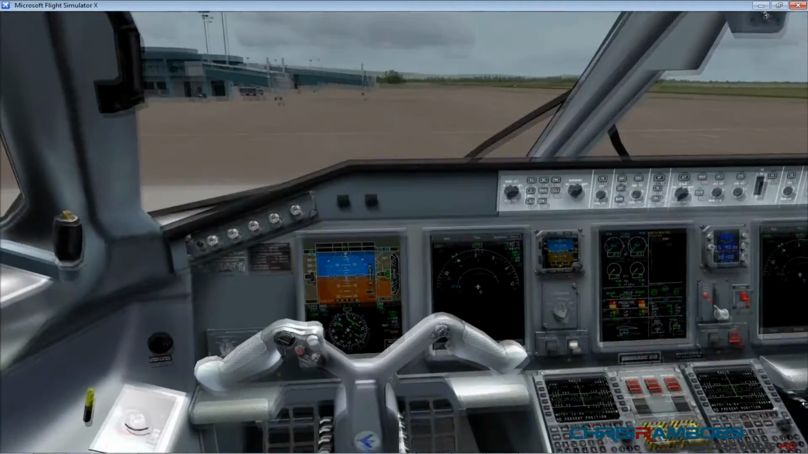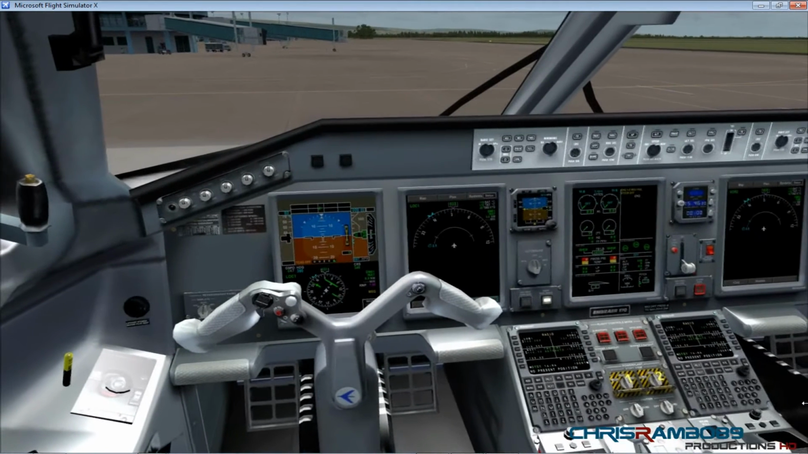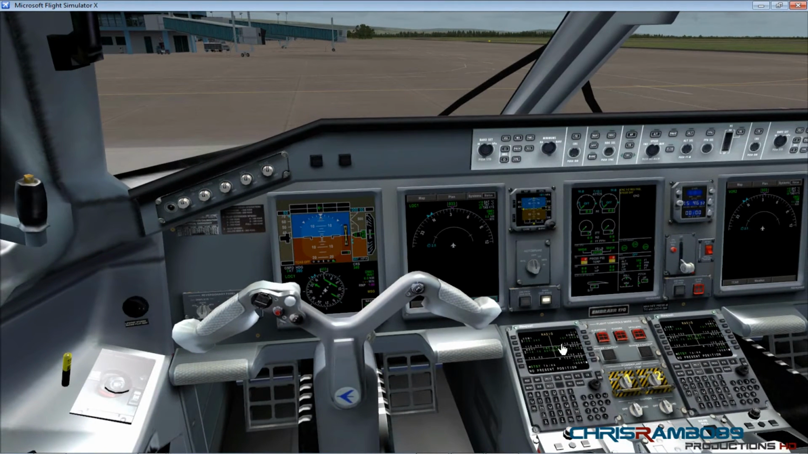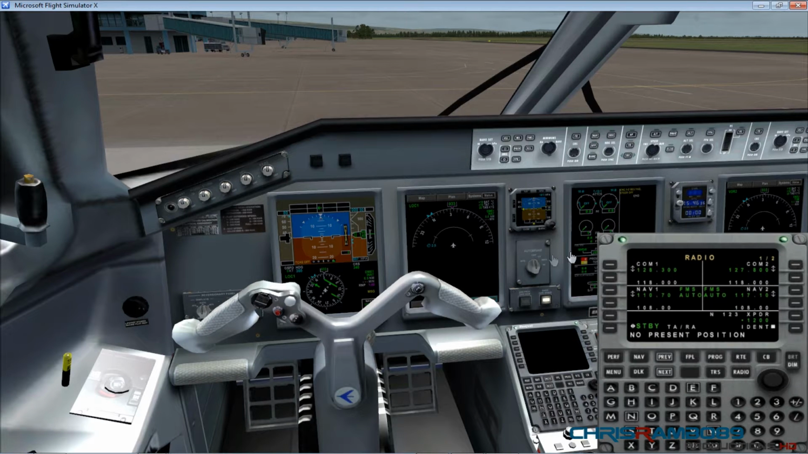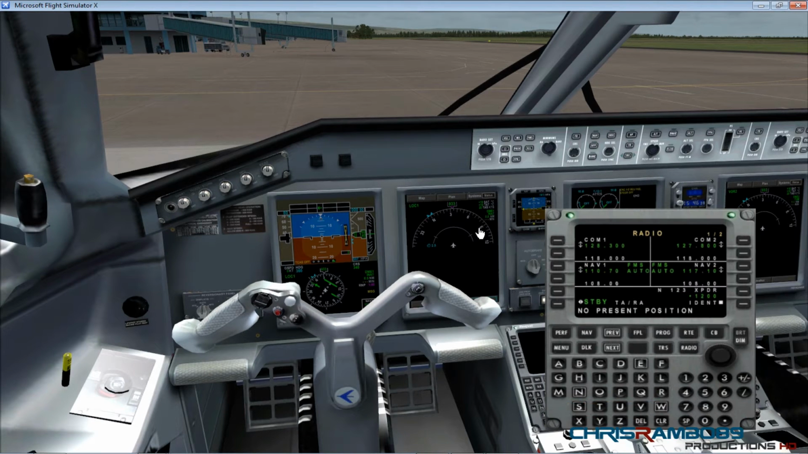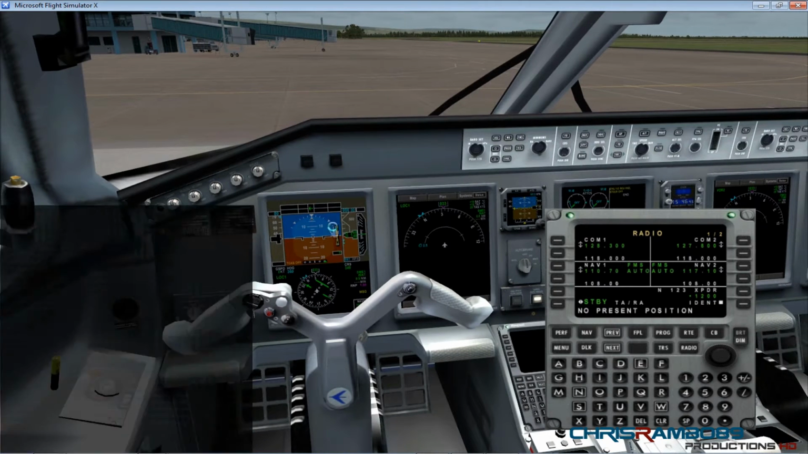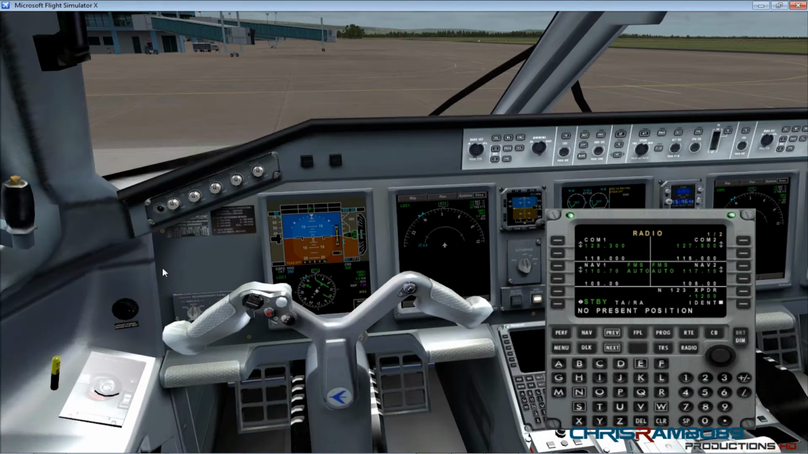What we're going to do is look down to the FMC here, and right click on the FMC itself to bring it up into a small panel, just like that. This is also applicable to the primary flight display as well as the navigation display. You can just right click to bring it up a little larger in a separate window.